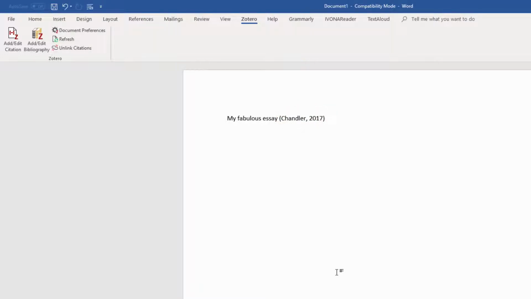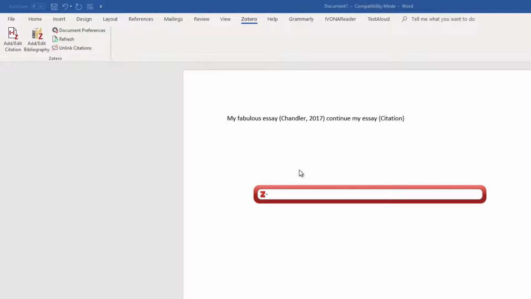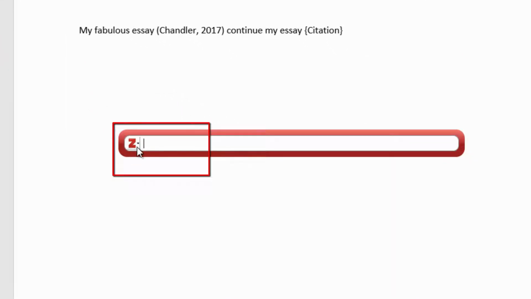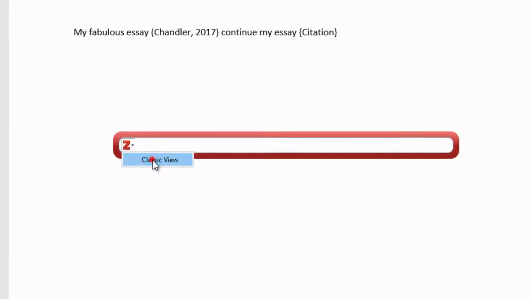I personally prefer a slightly different way of viewing all of the items in my Zotero library. So for instance, if I were to continue my essay and now I want to drop in a new citation, the second time you click on the Add Edit Citation button, it's actually going to go straight to the red bar. Now, if you actually want to see all the items in your library, you can click on this little arrow here and go into Classic View.